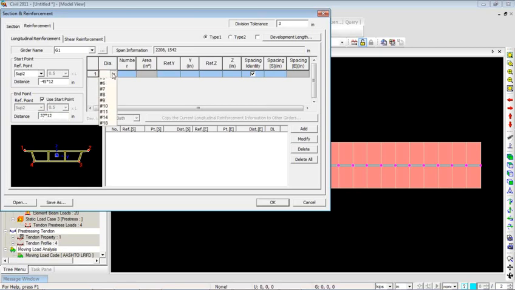Now you can select what diameter of rebar you want to use. Let's say the number of rebar being 8, size 11, with reference point being centroid, Y being 11, top 2 inches, and the spacing being 44 inches, and then you can click add to define the rebar layout.